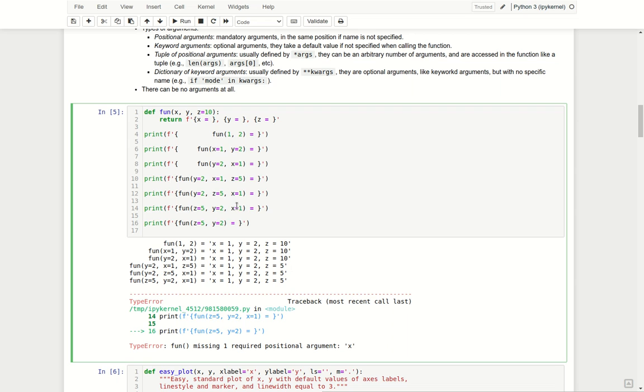And here in these two other calls, the result is going to be exactly the same. And why is that? Because I have changed the order of the arguments, but I'm still specifying here the name of these arguments, so I can change the order of these arguments as long as I specify the names. And in this case, the result is the same, because x is still equal to 1, y is still equal to 2, and z is 5.